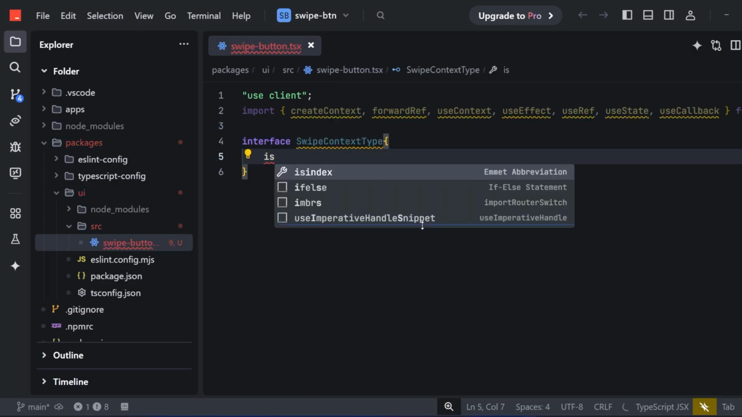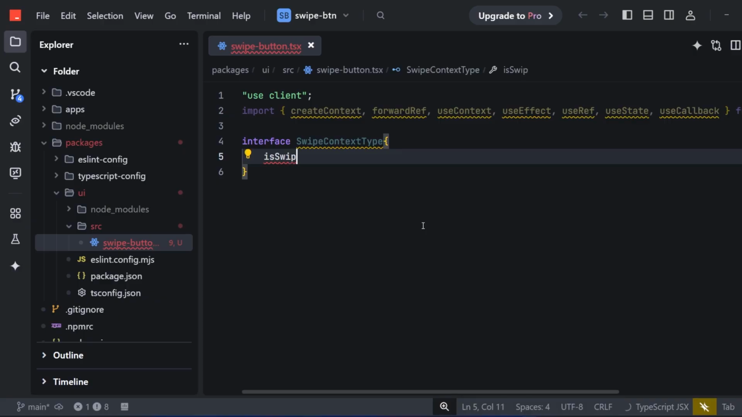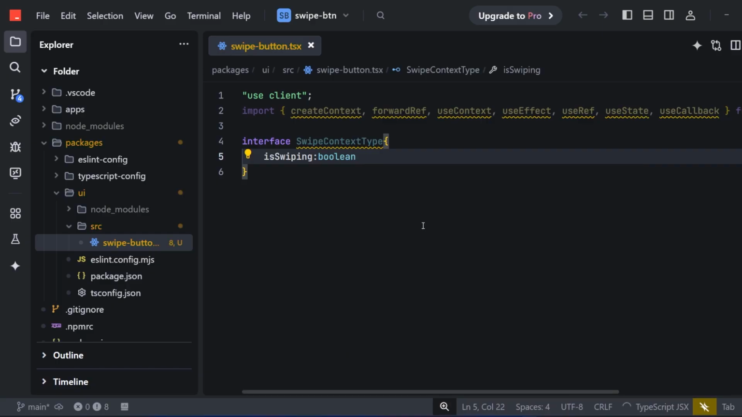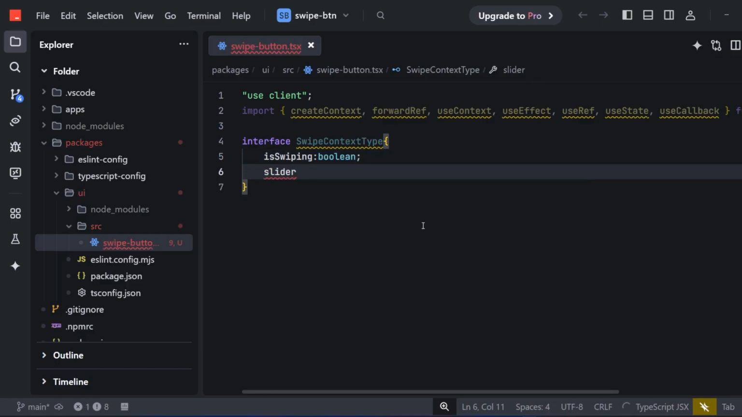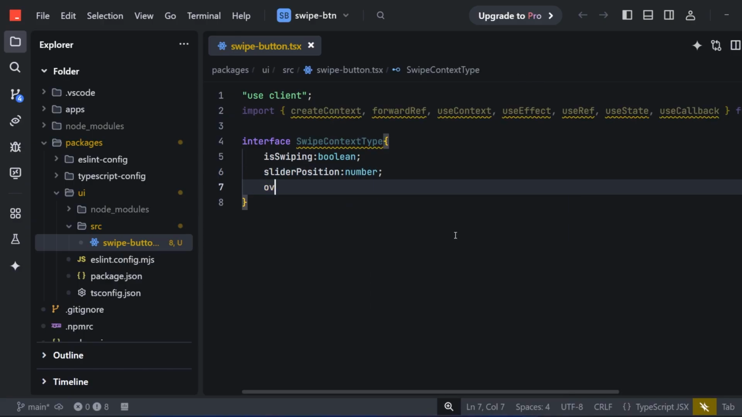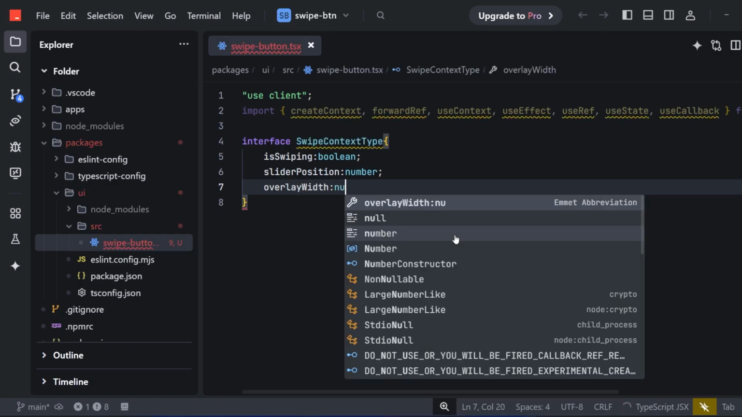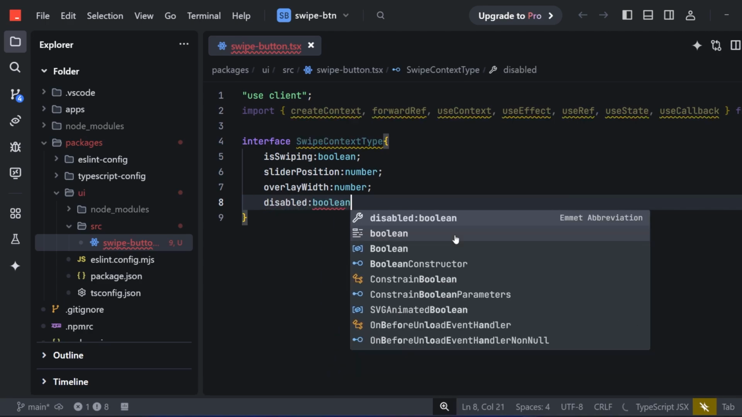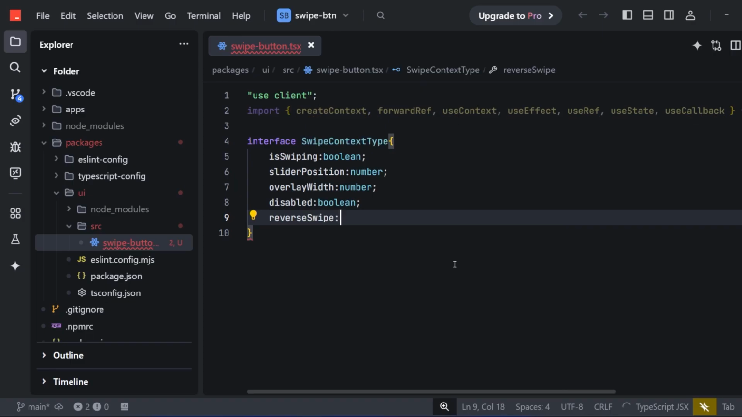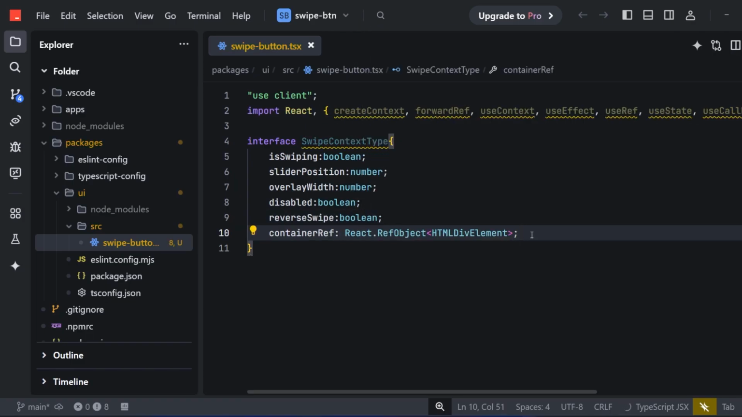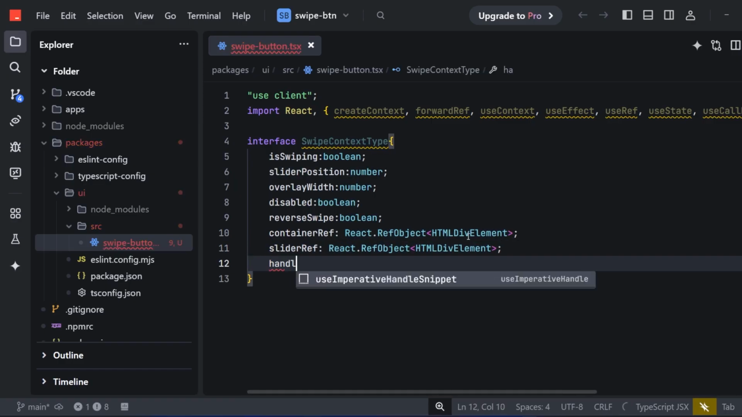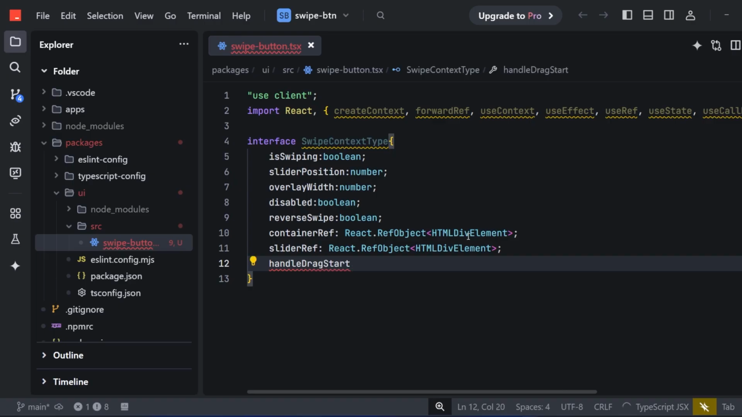So, interface SwipeContext, open brackets. Here we need isSwiping, a boolean to know if the user is currently dragging, sliderPosition, a number that will hold the current X position of our slider handle, overlayWidth, another number to control the width of the colored success overlay, and we will pass down the disabled and reverseSwipe props. We also need refs to our main DOM elements so we can measure them. So we have containerRef and sliderRef, and finally the function to start the drag, handleDragStart.